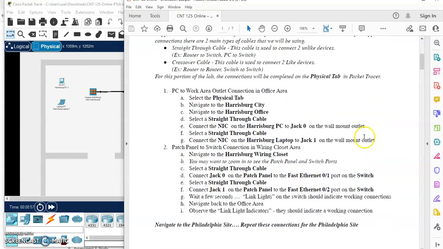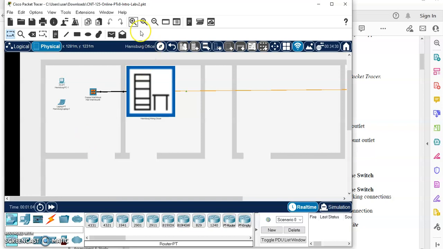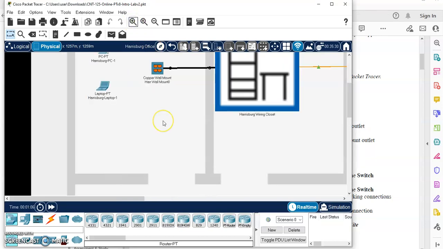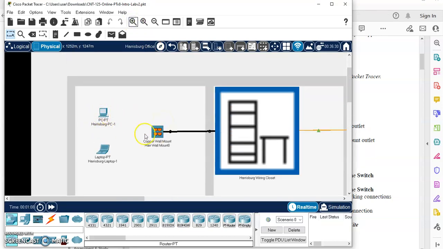What we're going to do first is connect the PC to the work area outlet, and then we're going to go over to the closet and make the connection from the patch panel to the switch. So hopefully this will sound familiar or feel familiar from 120. We're going to connect our workstations here to the outlet on the wall like we'd have in an office.